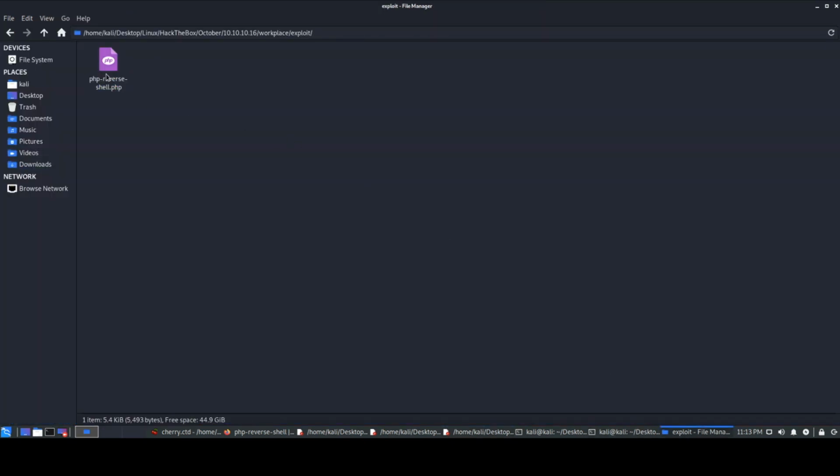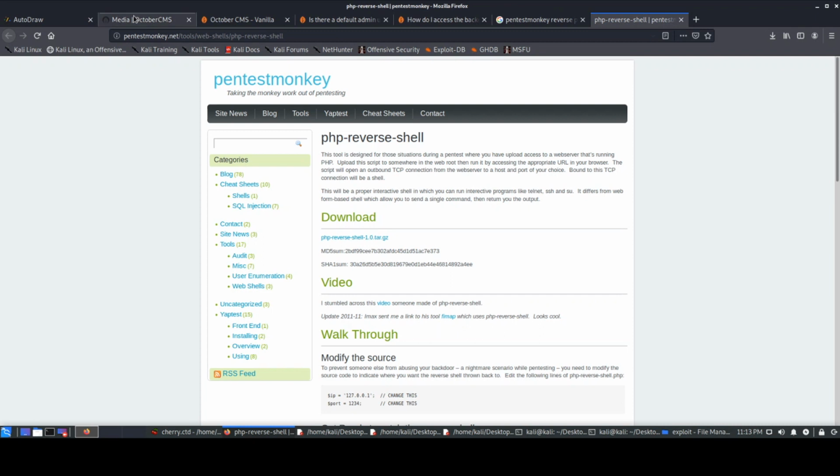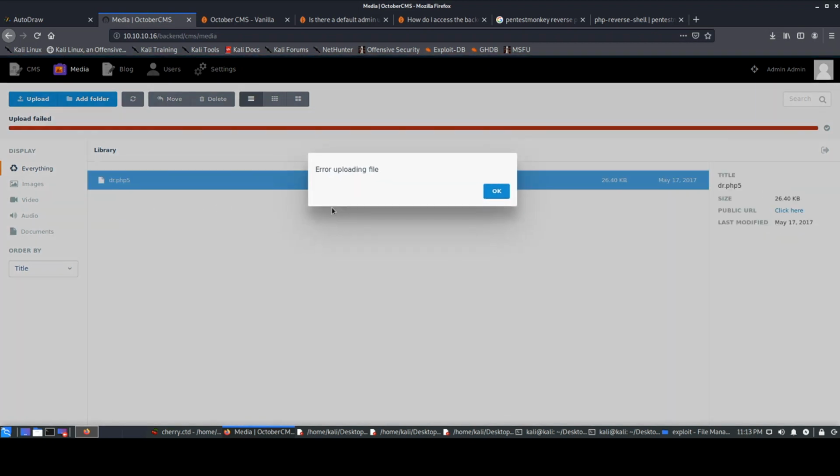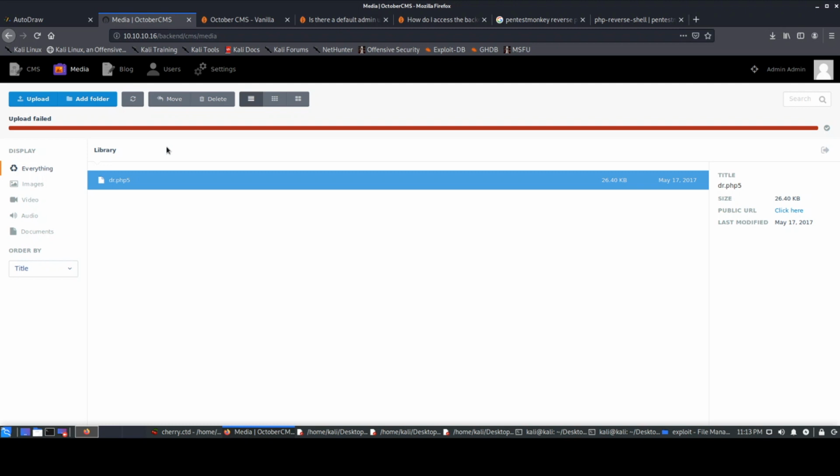So what we'll try to do is rename it to something smaller, maybe like reverse PHP, and we can upload this particular file over here in media. Let's just upload this reverse PHP file, and it says error uploading file. So obviously the first thing I did was try to upload, I could not upload, but I see something over here, like this was an actual hint for me.